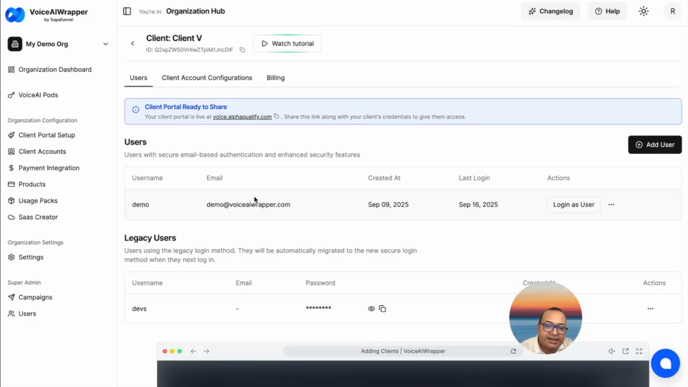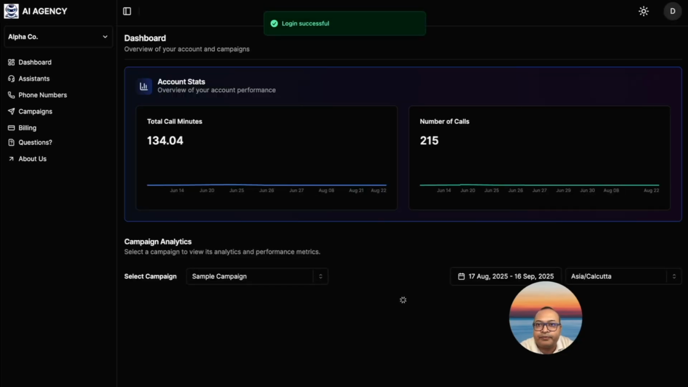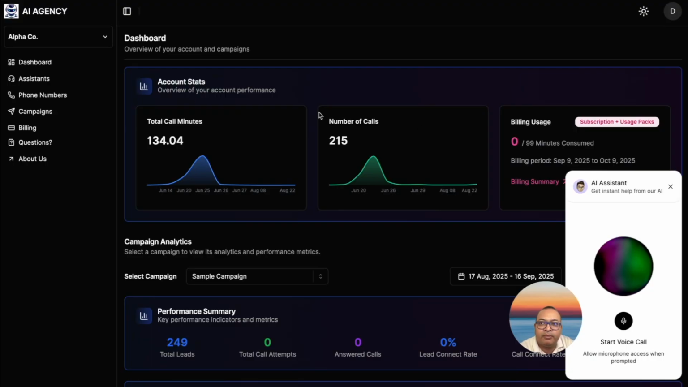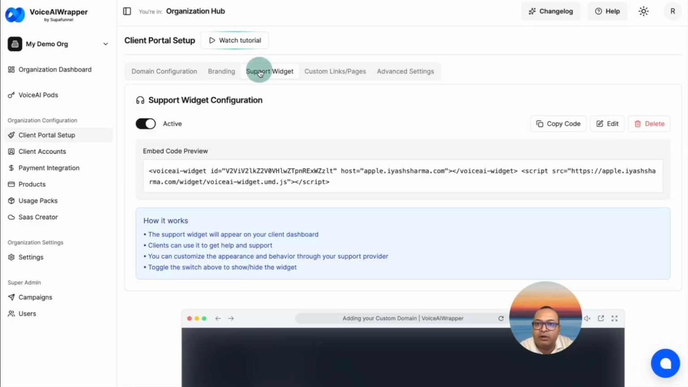Now, if you want to test it out, of course, all of us would want to do that before we share with an actual client. I would go ahead and set up a user here, and I can just click on this login as a user, right? So this is going to open up a screen, and it's going to take me to my client portal, right? So in my case, my client portal has this chat widget, which I just added. This is the chat widget which I added in my client portal here, right?